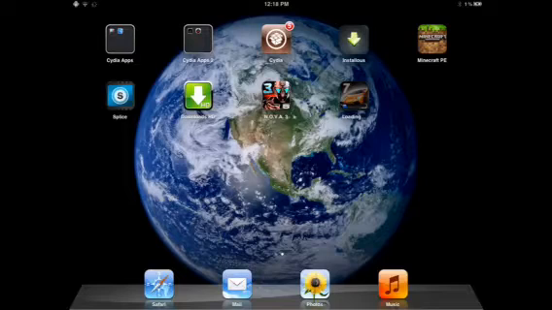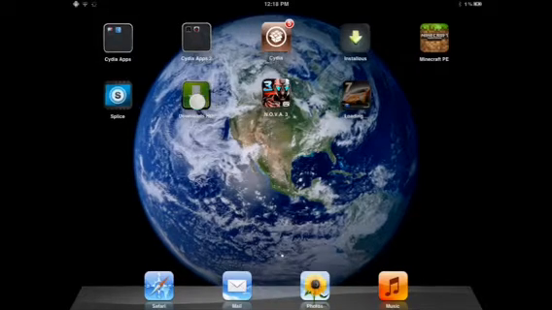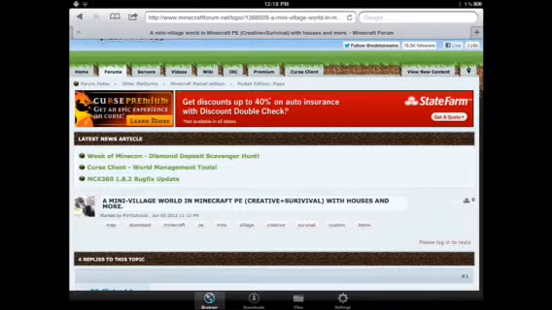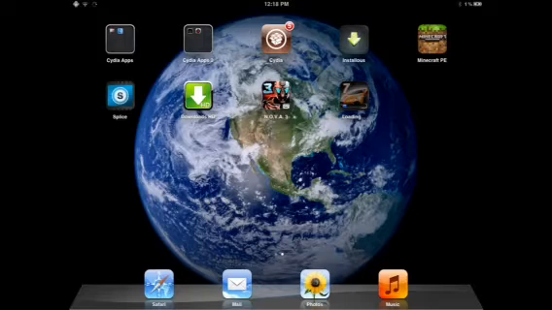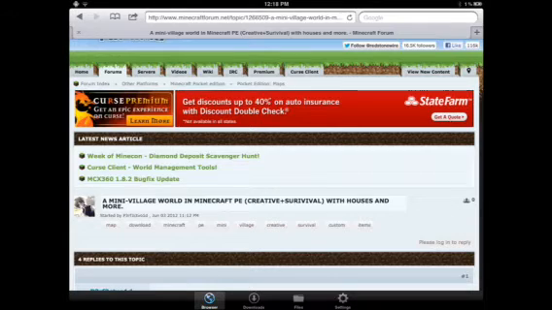Guys, I am here to show you how to download custom maps on Minecraft Pocket Edition without using a computer. You will need iFile. Really don't care how you get it. You could get it for free from Cydia. And you will need Downloads. You could get Downloads HD, regular Downloads, or Downloads Light.